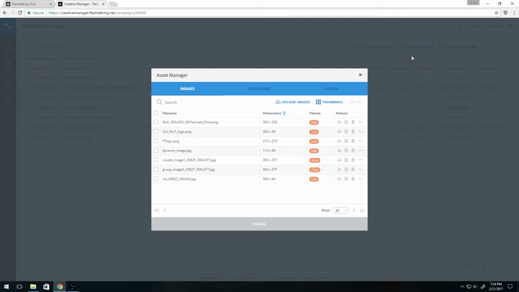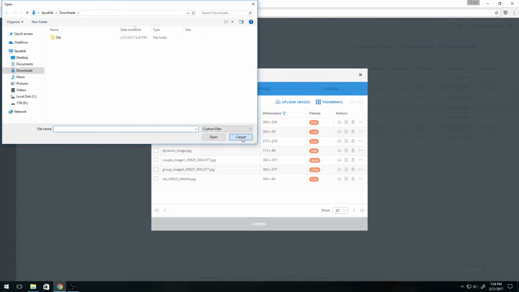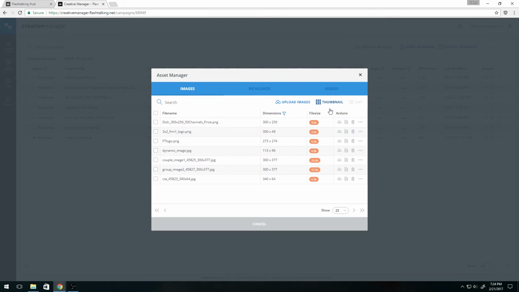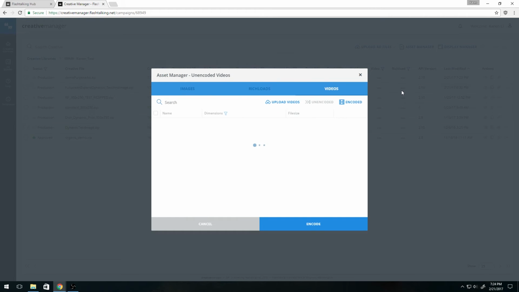The Asset Manager works very similarly and allows you to select multiple assets from your desktop once you hit this Upload button here. Make sure to upload your files according to their purpose. So for example, images go into the images folder here, rich loads in here, and videos in this last button here.